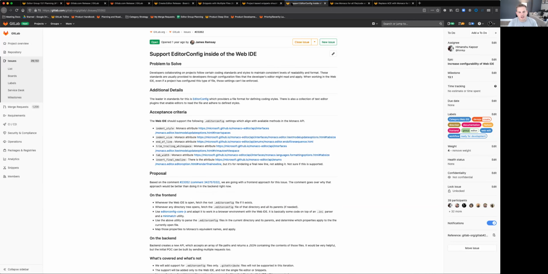Moving on to editing, and specifically inside the web IDE, we're going to take on an issue to support an editor config file for the web IDE. Editor config is a standard that helps with coding style and file formatting for specific things that you might define in there. You might define tabs or spaces, the tab width, or how many spaces you use, and those types of things.